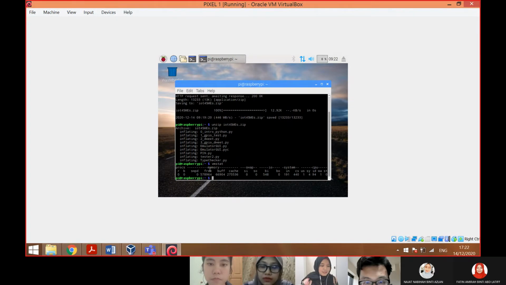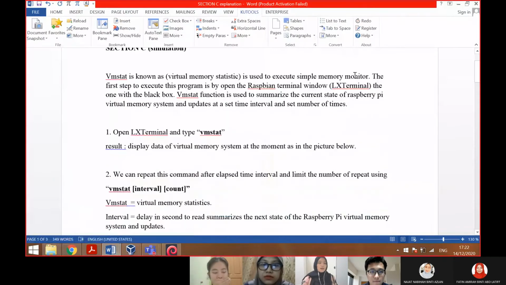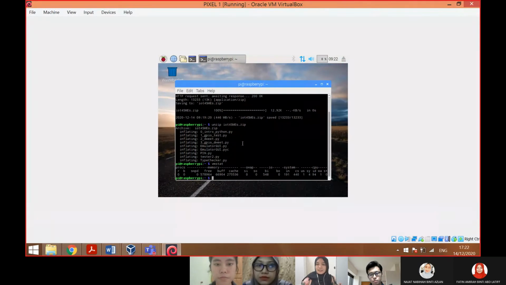So first we need to key in the coding of VMSTAT, vmstat, and then this reading will appear. This is the first reading: R, B, SWPD, free, buff, cache, SI, SO, and else. Okay, so vmstat is known as virtual memory statistics, used to execute a simple memory monitor. The first step to execute this program is to open the Raspbian terminal window, LXTerminal, which is the black box.